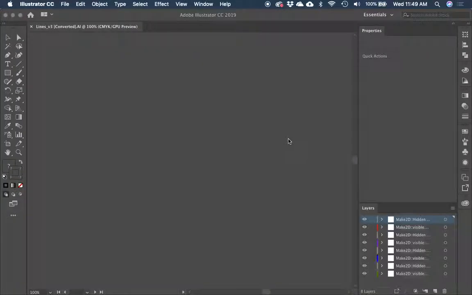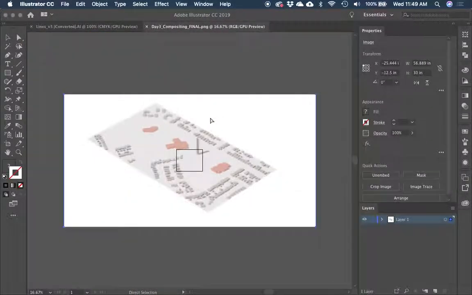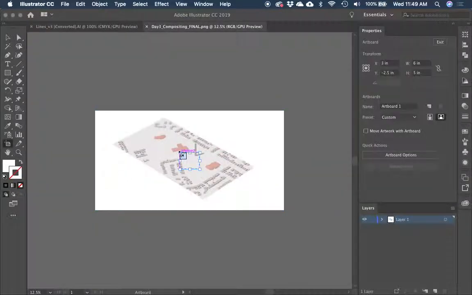And so I think you guys get the general gist of what we're going to do here, but essentially we have now on one hand our rendered output, which we can either scale to artboard or artboard scale to image. I'm just going to do this for now.